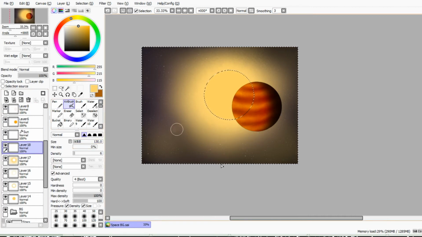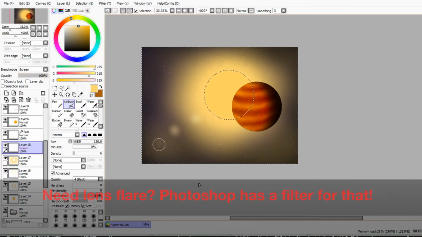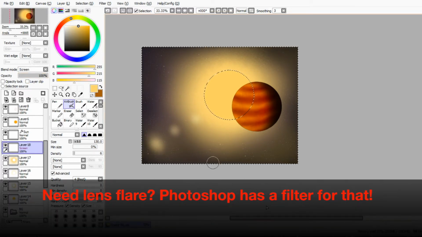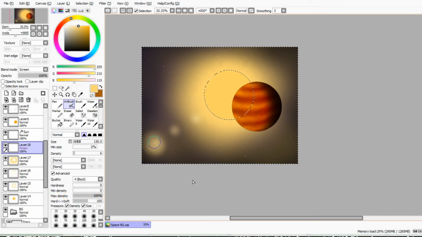Now I'm going to add a little bit of a mini glow here and there. This creates a lens flare type effect. This wouldn't be necessary if I was using Photoshop, because Photoshop allows you to create lens flare using the lens flare filter. And once again, I'll play around with the blend tool to achieve the effects I want.